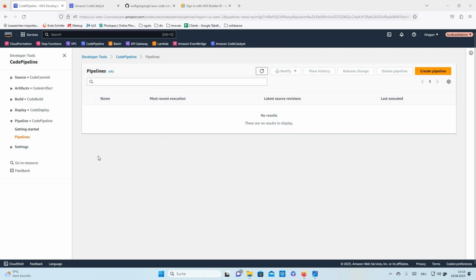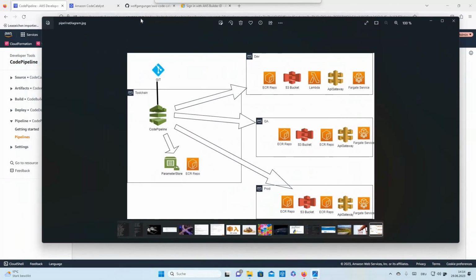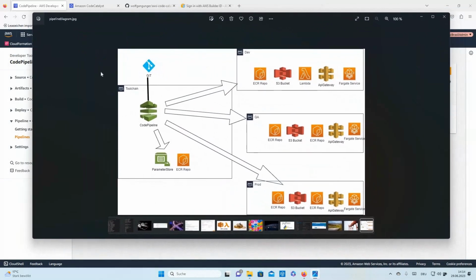CodeCatalyst is going to provide all of these functionalities, and there's also the purpose to get rid of the toolchain account you used to need with these traditional developer tools. When deploying software to your stage accounts, for example, you might have a dev account, a QA account, and a prod account. You would also need a toolchain account where you would deploy your CodePipeline, either created with CDK or manually here in the web console.